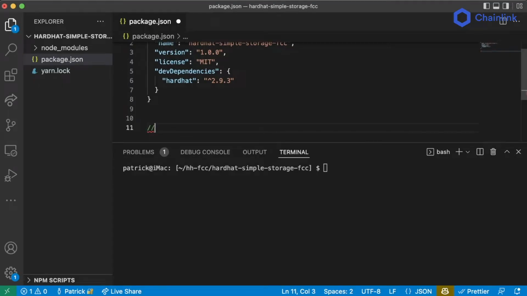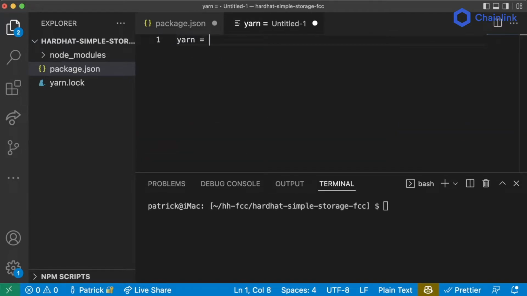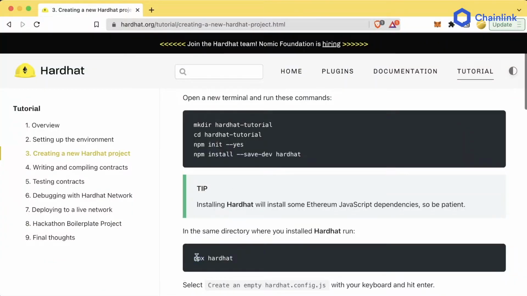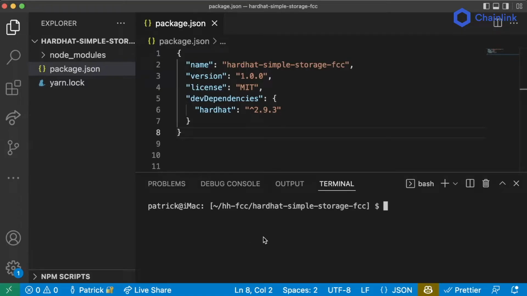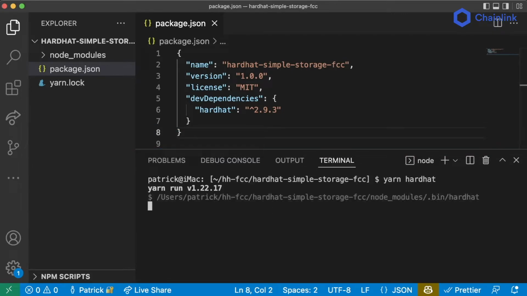Now, in the same directory where we install Hardhat, you can run npx hardhat. So a quick note about npx is that the yarn equivalent of npm is just yarn. So yarn equals npm. The yarn equivalent of npx is also yarn. So pretty much anytime you see npx do something, you can just replace that npx with yarn and it'll do the exact same thing. If you want to run this with npm or npx, you can absolutely do that as well. So for us, we're going to run yarn hardhat, and we'll get prompted to actually start creating a Hardhat project.